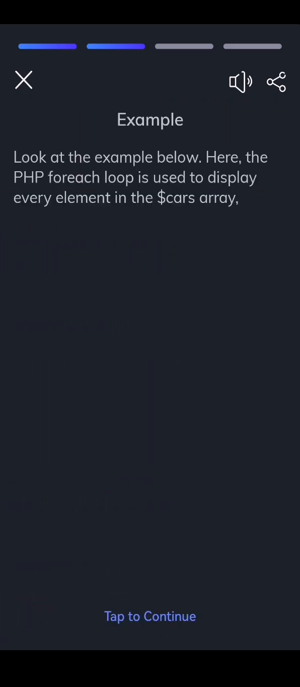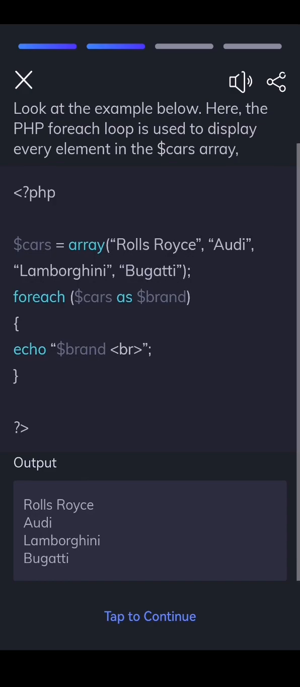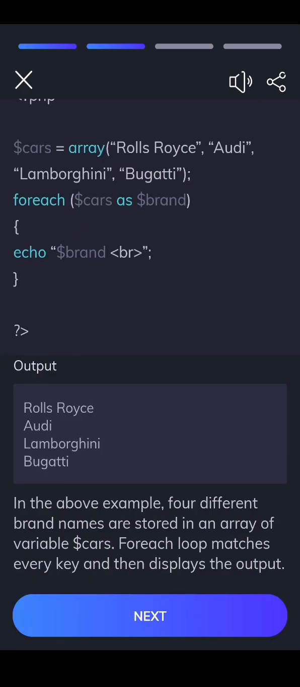Look at the example below. Here, the PHP foreach loop is used to display every element in the $cards array. In the above example, four different brand names are stored in an array variable cards. The foreach loop matches every key and then displays the output.